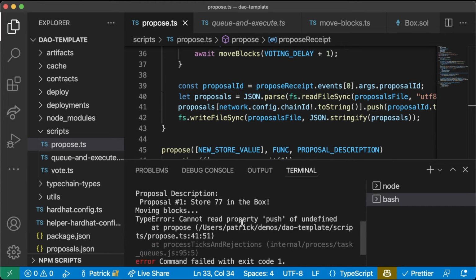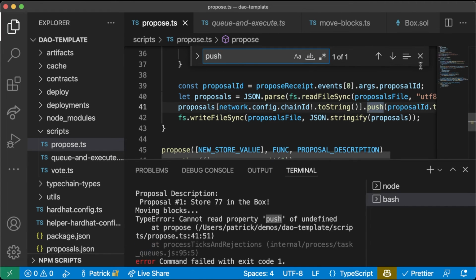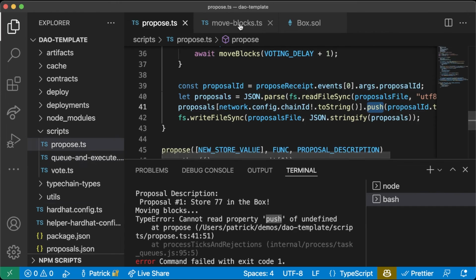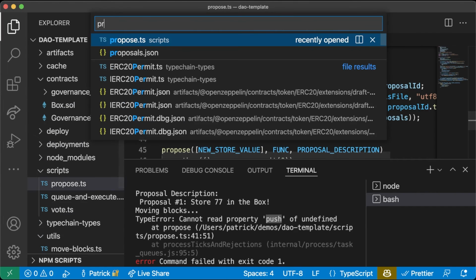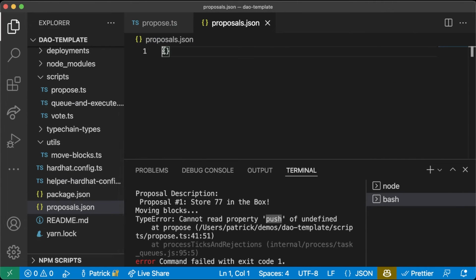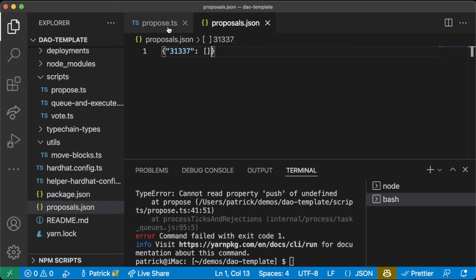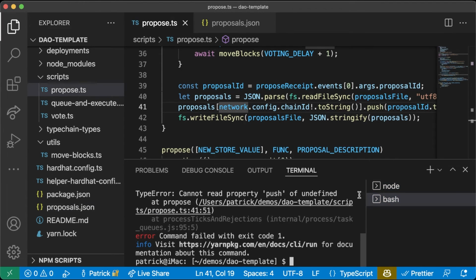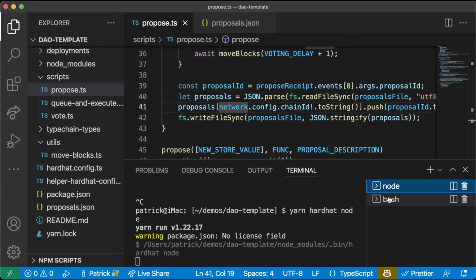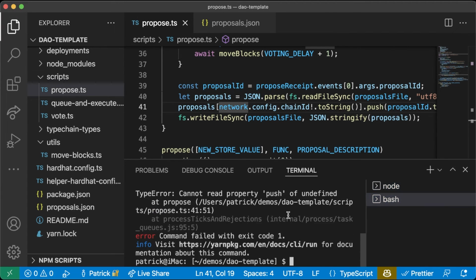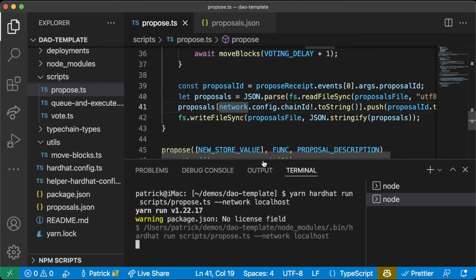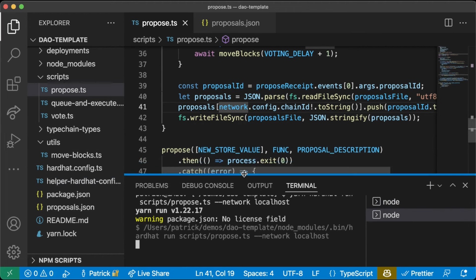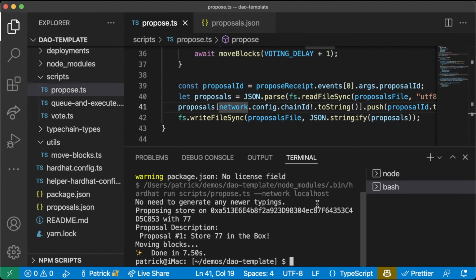And we run into one more. Cannot read property push of undefined? That makes a lot of sense too, because proposals.json has nothing for chain IDs. So let's do 31337, and we'll put a little list in here. Right now it's an empty list. Now we're going to kill this one more time. And then once this goes, we're going to go ahead and do this. Perfect. Now we're going to run this, and now it should save, and everything should be peachy hunky dory.